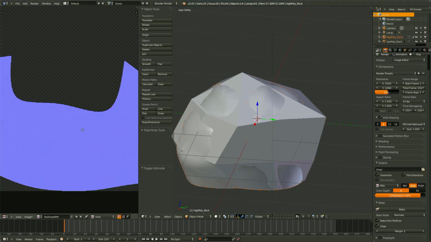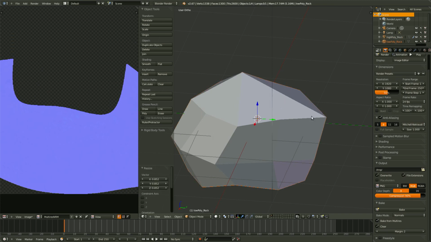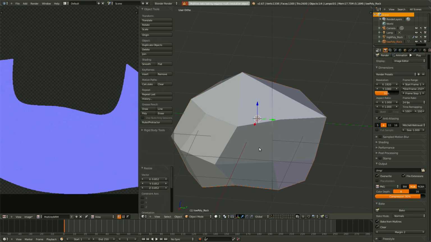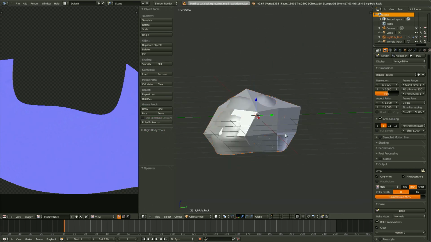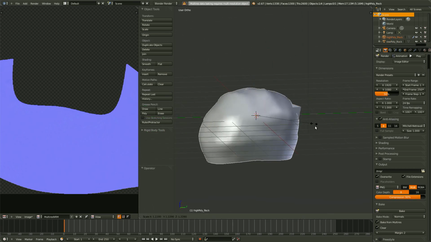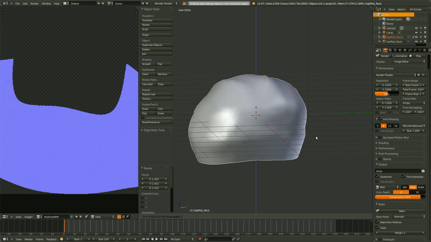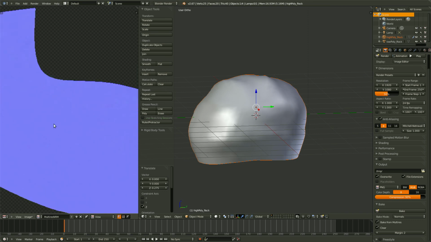It doesn't appear to have done anything. That's no good. Well, we need multi-res there. Oh, well, that's curious. That's very curious indeed. Come on, Blender. Try it again. Did I really not do anything?